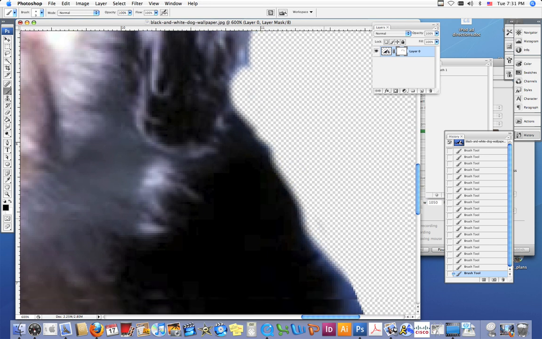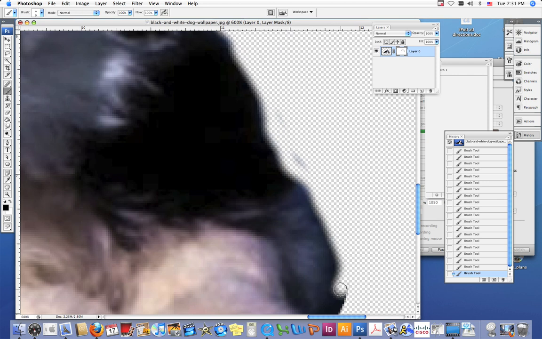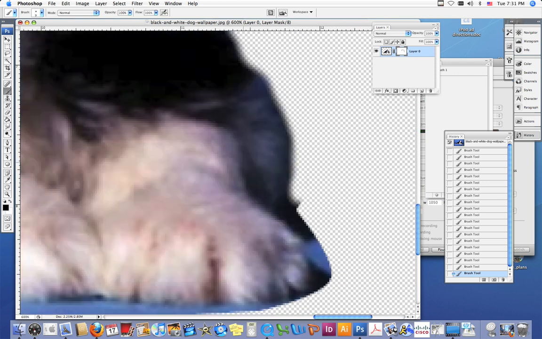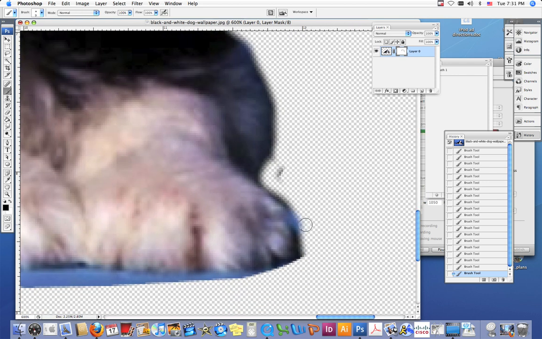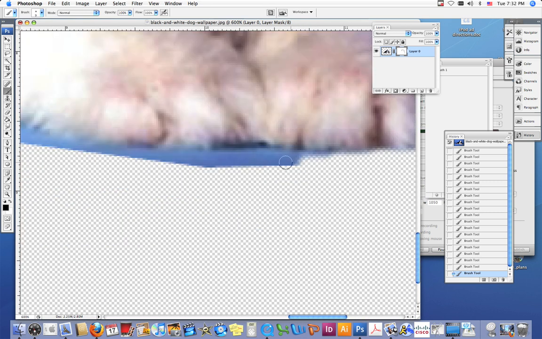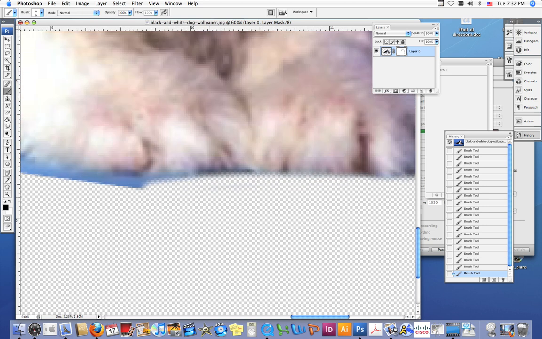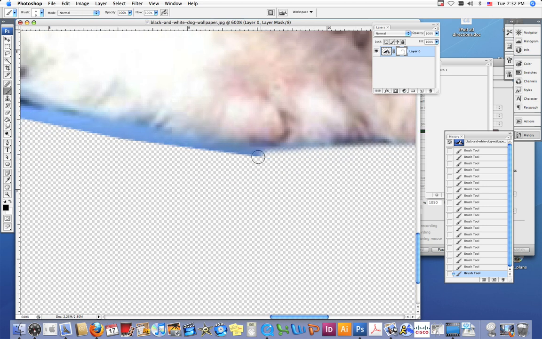Okay? Now remember, you can move your canvas around by holding down the spacebar key on your keyboard. Okay? And go all the way around your animal. Now I'm doing this pretty quick. I want you to take a little bit more time than what I'm doing right now. Okay? To get rid of as much of that background as you can.